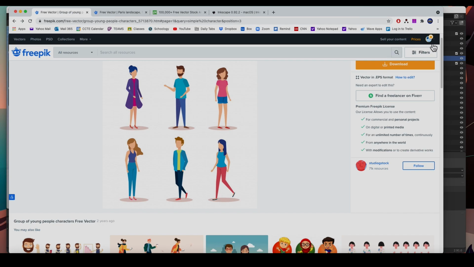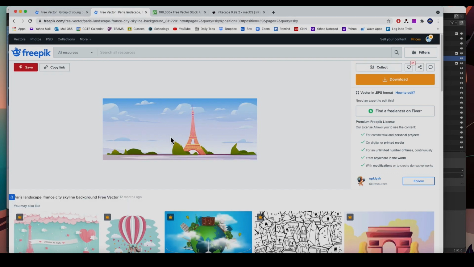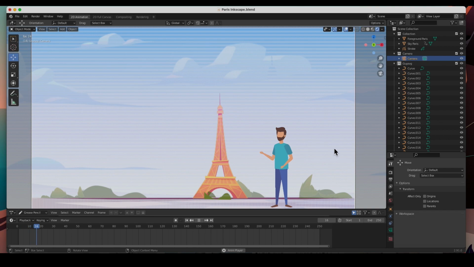I do have a subscription. But these are free. A lot of them are free. And I also downloaded this background image. It's called Paris Landscape by Upcliak. I hope I pronounced that right, but it's called Paris Landscape. And it's also a vector, free vector. So I downloaded those two images to create this animation here with the moving clouds.